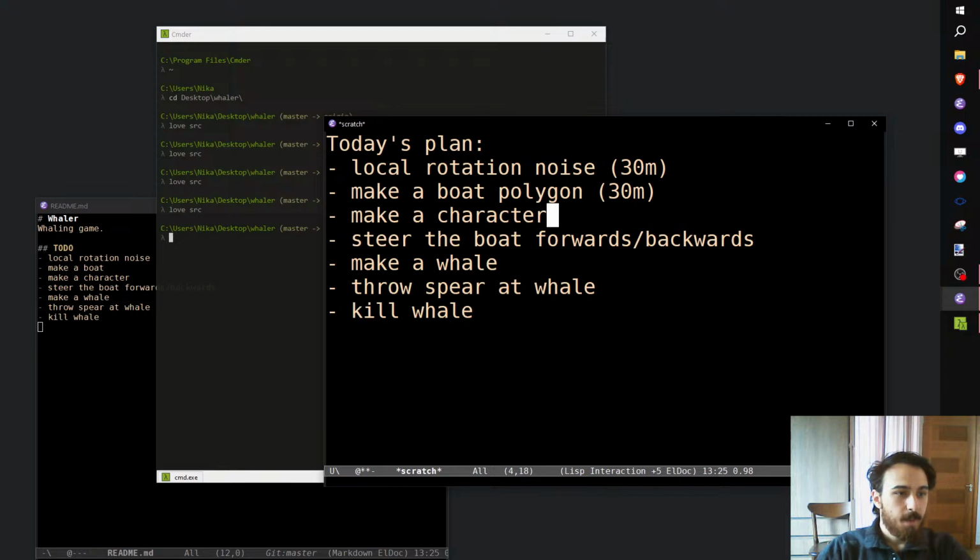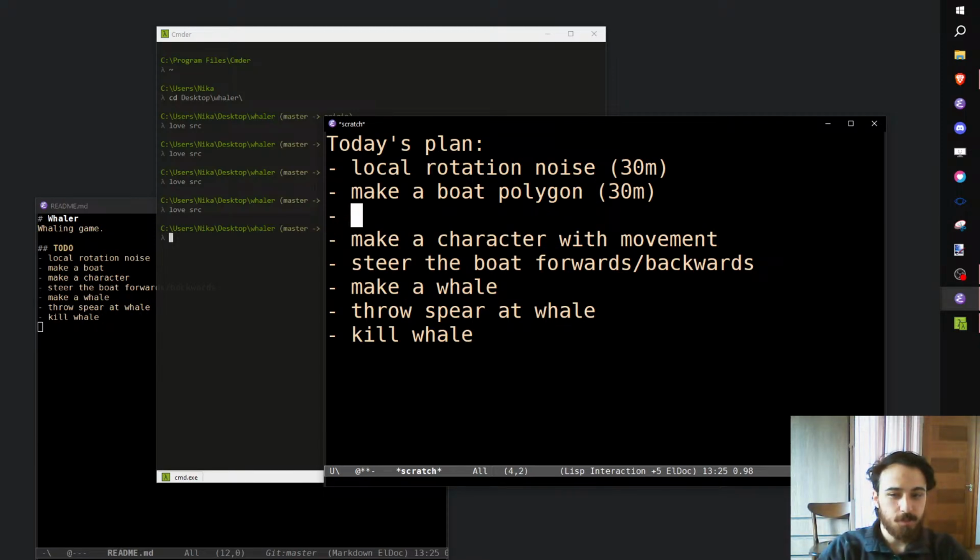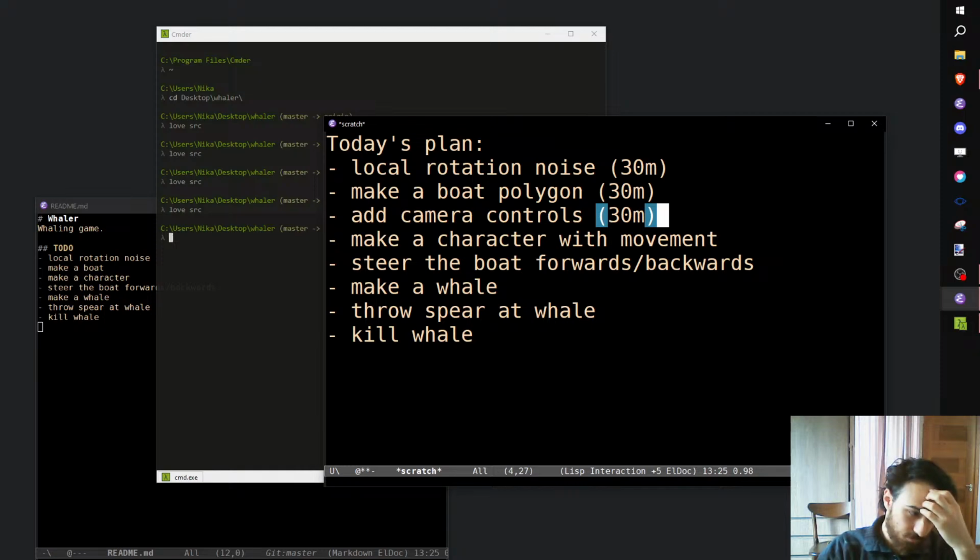Polygon. Yeah, a character with movement, and that might be a bit too much, but what we should do, I think, is add camera controls. This should also take 30 minutes. So like scrolling around using the mouse, basically. Make a character with movement code.